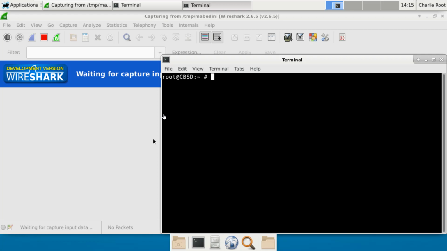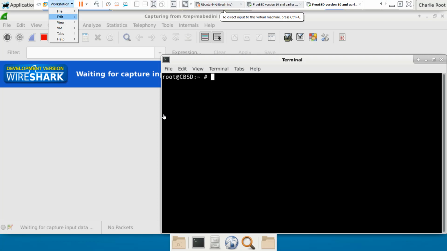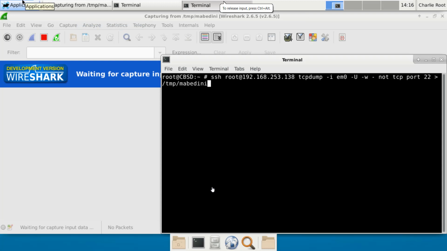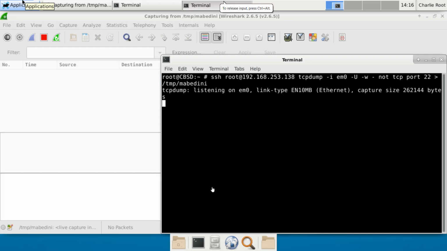Okay, I run another terminal and run the SSH connection to the remote system. I run SSH as the root user to the remote IP address and then run tcpdump with the em0 interface and redirect all traffic to the mabedini pipe file.